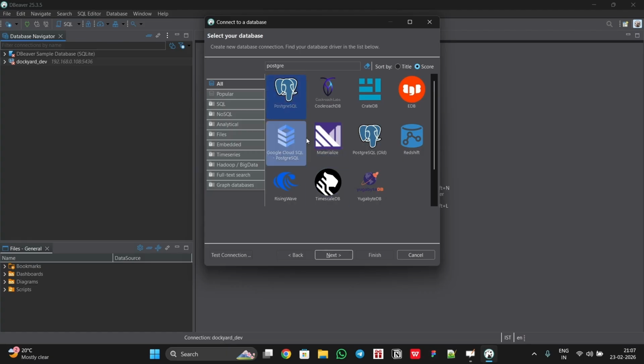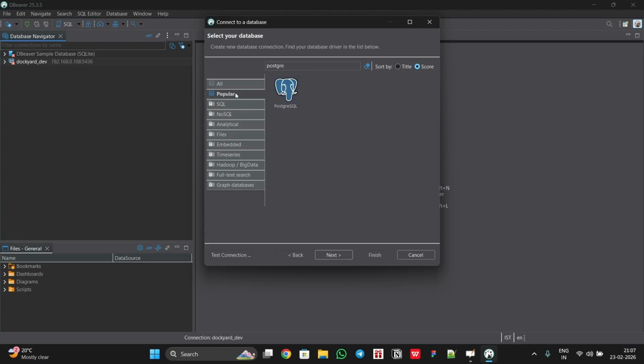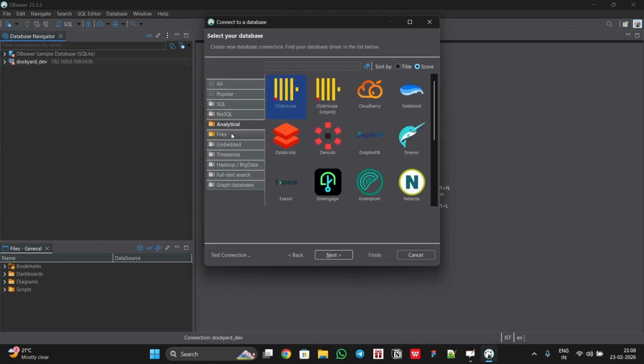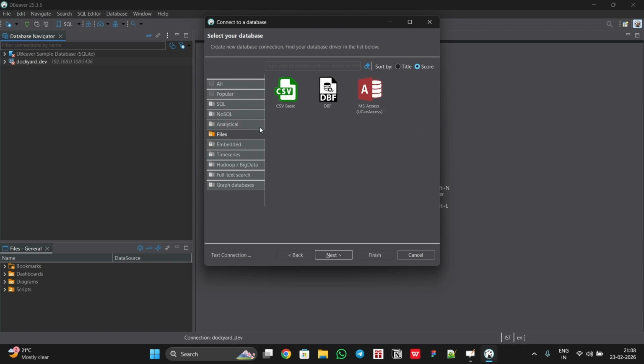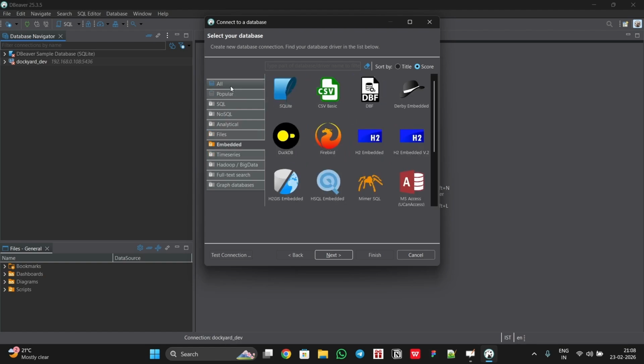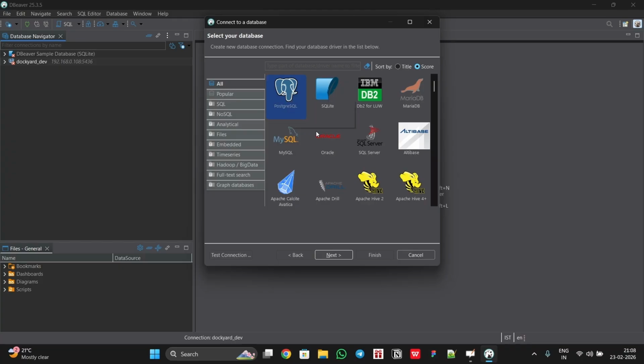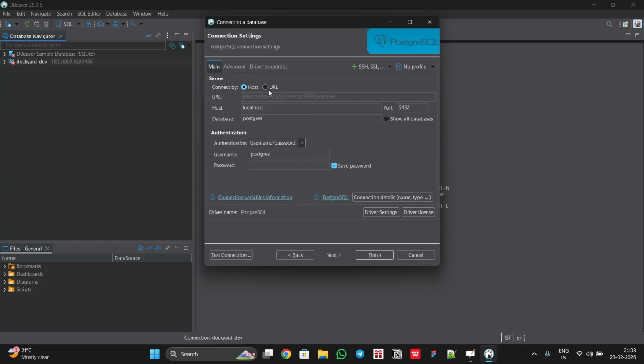I will select this. As you can also see here, popular databases: SQL, NoSQL. If I clear this, for NoSQL databases these are available, these are analytical, files, everything you can use here. I'll click on all, select PostgreSQL, and click on next. Now here host is localhost, database is postgres, this is the port. The password of my PostgreSQL is root123. You can also click save password, and before clicking finish, I will check the connection.